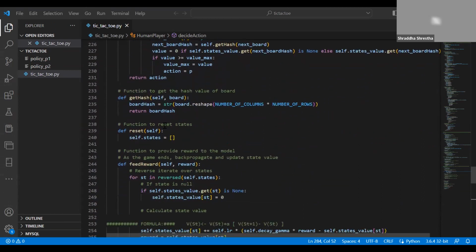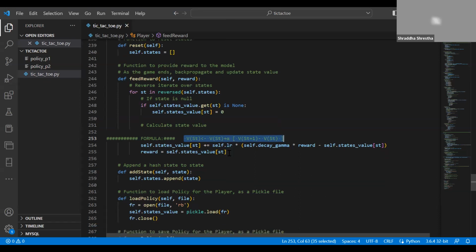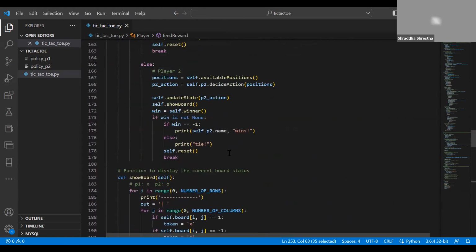So now let's move towards the feed reward function. Here, to update the value estimation of states, we will apply value iteration, which is updated based on the formula of reinforcement learning, which is this formula over here. We have applied this formula here. The formula simply tells us that the updated value of the state t equals the current value of state t plus the difference between the next value of the state and the value of the current state multiplied by a learning rate alpha. So we update the current value slowly based on this formula. Now let's go to the play function of the state class.